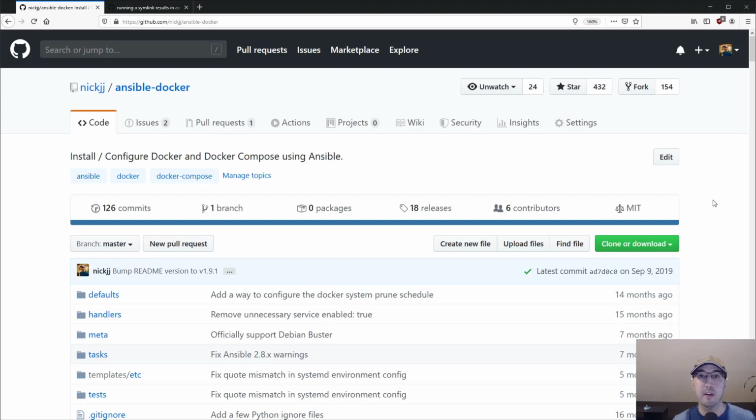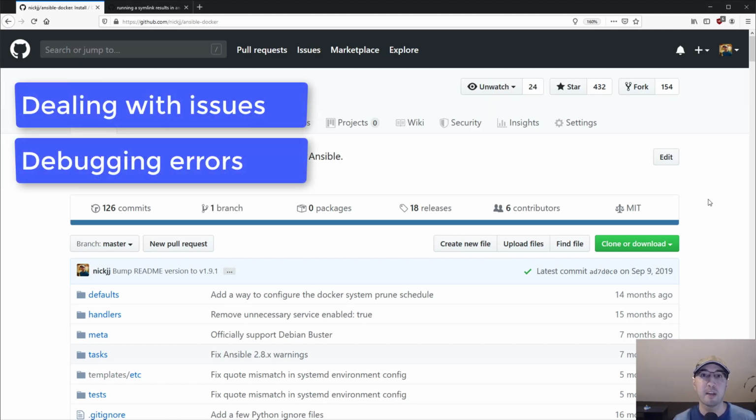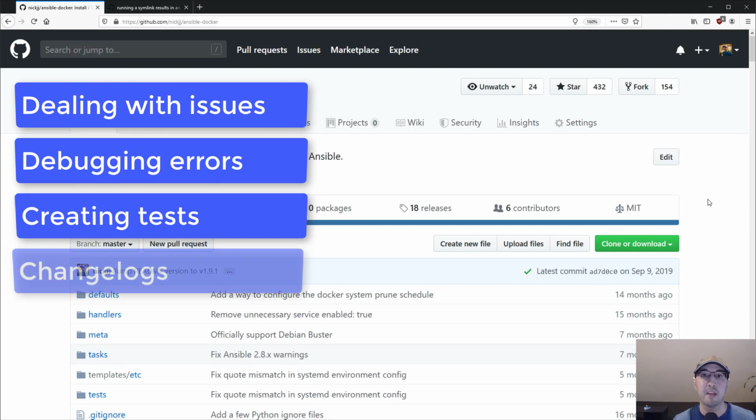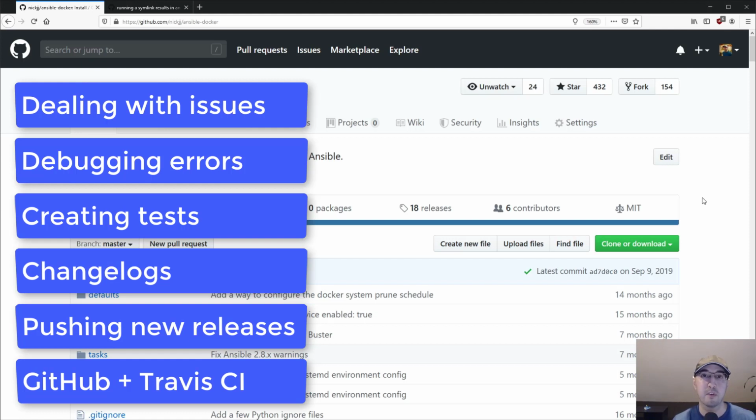In this video, we're going to go through the motions of what it's like to maintain an open source project. We're going to go over things like what it's like when someone opens an issue on your repo, all the way to debugging some stuff, creating tests, updating changelogs, and pushing new releases on GitHub, as well as any other platforms that your tool might need to actually push a release.